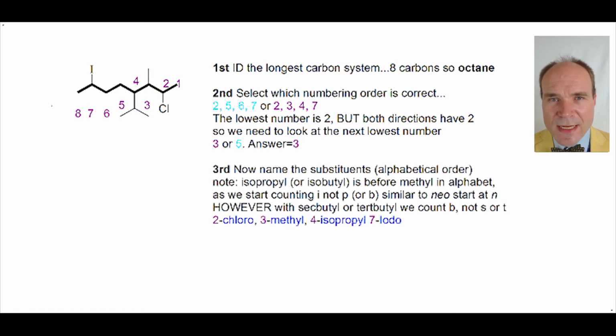Next, we want to give names to the functional groups and place them in alphabetical order. There's something new going on here. We have a complex alkane that's attached to the main chain. It's isopropyl. It's not a simple zigzag shape.